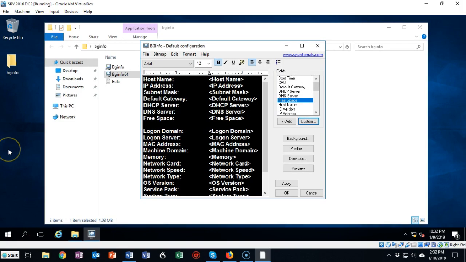So we're going to see now how we go inside of this utility and we can modify it to our own specification. So what I've done is I have moved things around and I have gotten it to what I think are my best preferences. So when I log on to a machine remotely, I want to see the host name, the IP address, subnet mask, default gateway, DHCP server, DNS server, and anything else that I deem important.